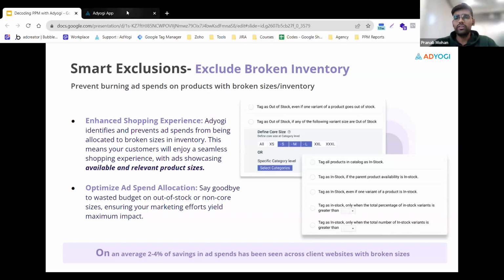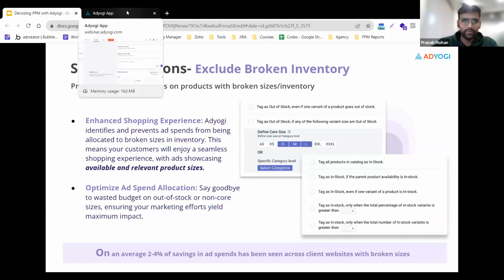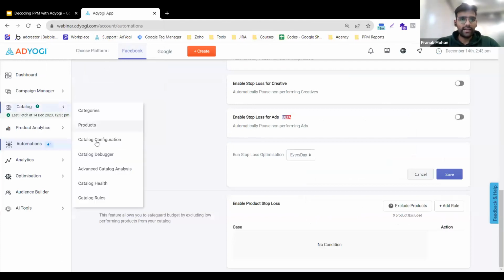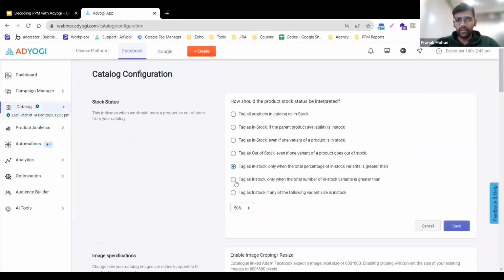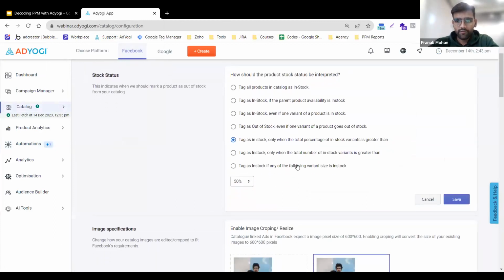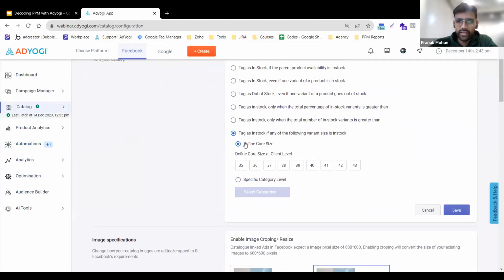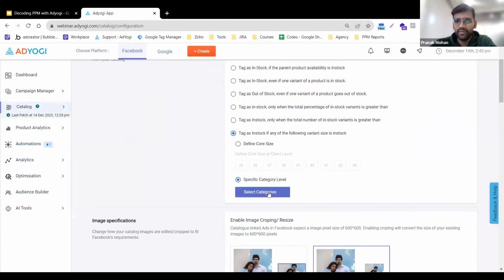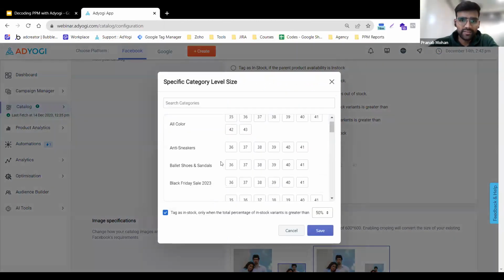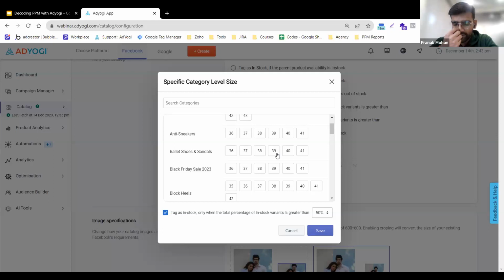Now, how do you ensure that only the core sizes are part of your in-stock and that is how you keep your stock status? Just go to the catalog configuration section. And within that, you have the last option, which is tag in stock if any of the variant sizes are in stock. Either you can define a core size, which is, let's say, any of these sizes, or you can also define core sizes based on the specific category. So you can pick up a specific category and define the core or pivotal sizes. Now, what happens is only when these pivotal sizes are in stock will your ad show those specific products, and your ad spend actually goes to those products that currently contain these sizes.